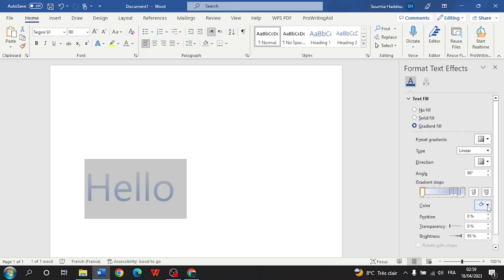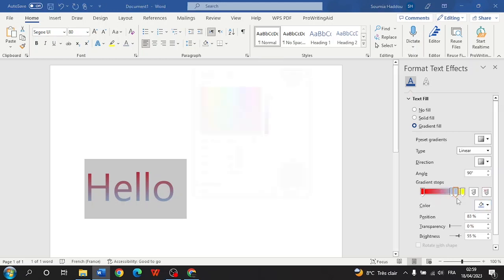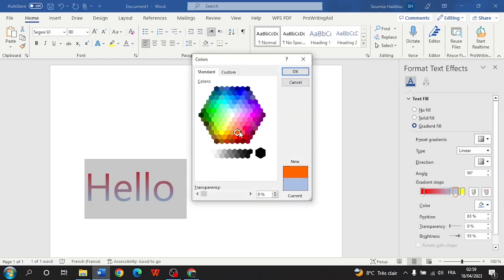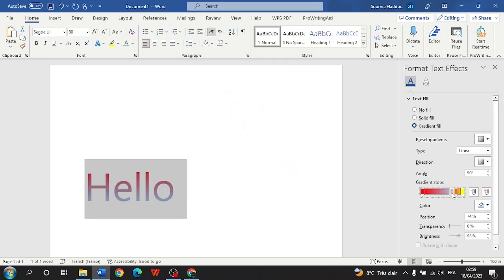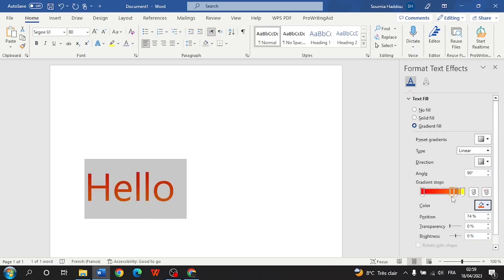Click this first stamp and make it, for example, red. The last stamp will be yellow. The stamps in between will be something like orange. I'm gonna look for orange here, something like this one here, okay? And the other stamp here also gonna be the same color. So here we have a gradient color that is very beautiful.